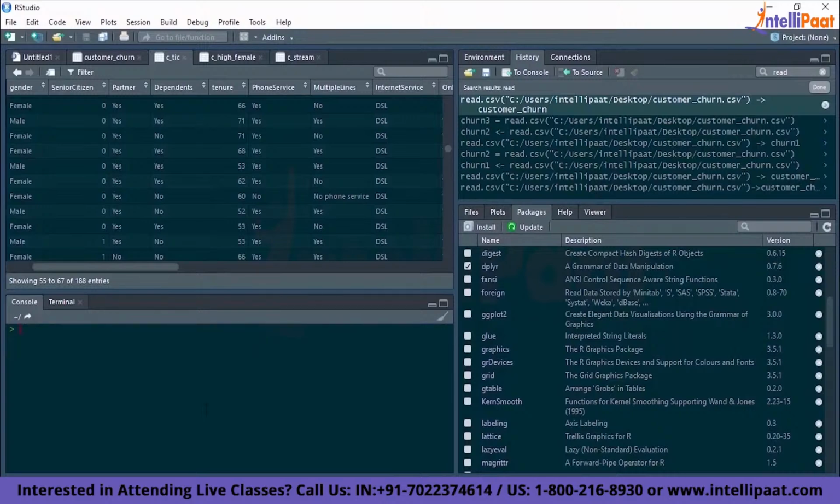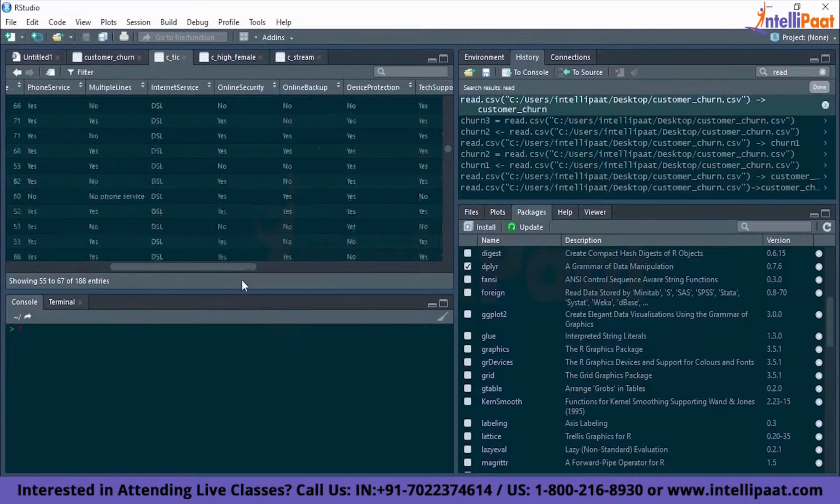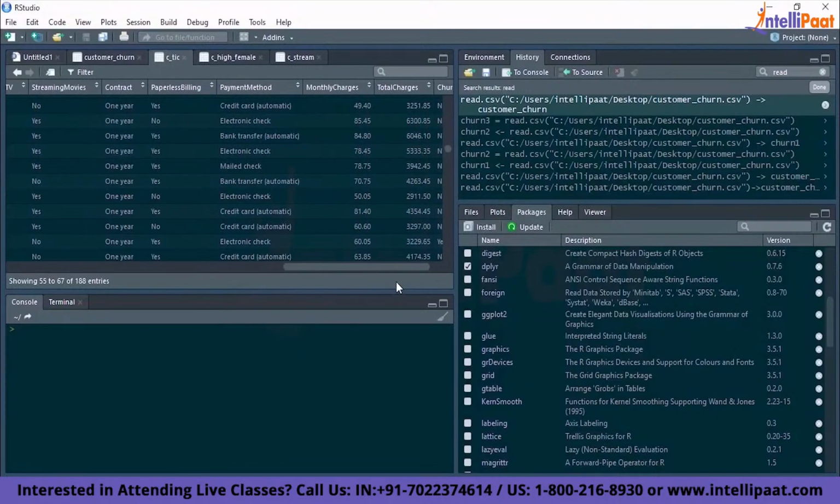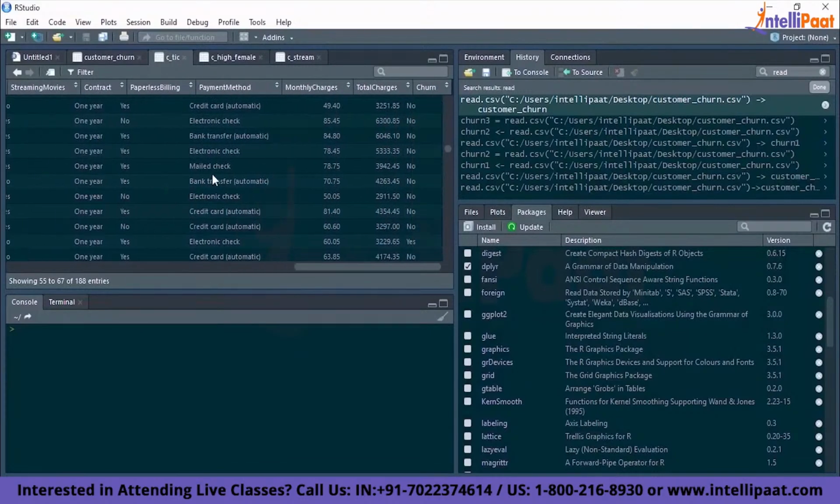Right, now we'll go ahead and work with the OR operator. Now let's just say we would want to find out all those customers whose payment method is either mailed check or electronic check. So let's filter for that. Filter, give the name of the dataset, which is customer churn. So now I'll give the name of the column, which is payment method, and this could be either electronic check or mail check.